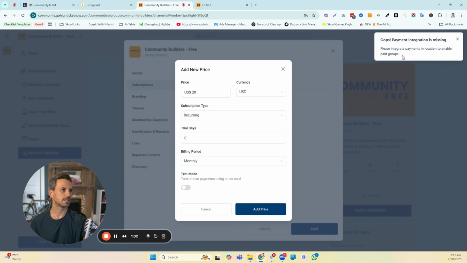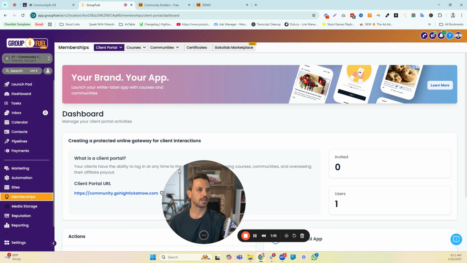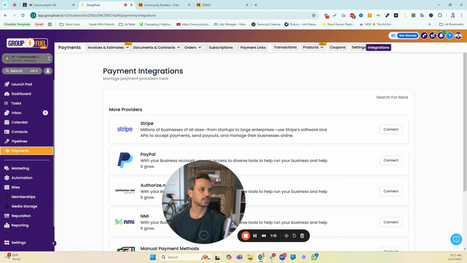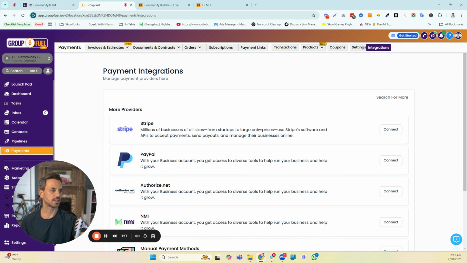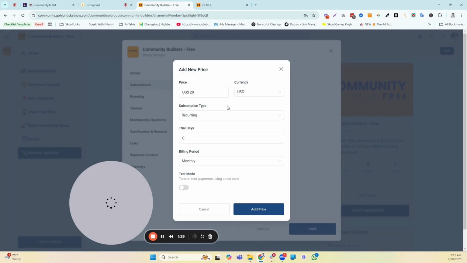Now, I have not set up my payment integration, so let me show you how to do that really quick if you were in the same boat. So I'm going to go back to GoHighLevel, and once I'm in GoHighLevel, I'm going to go to payments, and then I'm going to go to integrations. You can pick one of these providers. Let's just say you have Stripe. And you basically just click this button. It's going to take you through a wizard, which is going to help you connect your Stripe account with GoHighLevel. Super easy. And then once you do that, you'll be able to set up the paid subscription here. I'll show you what that looks like.